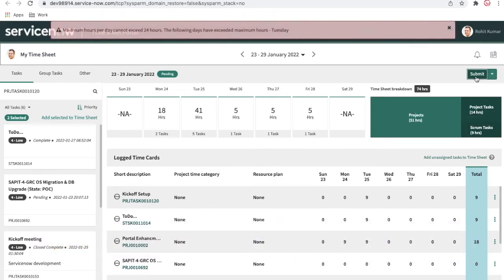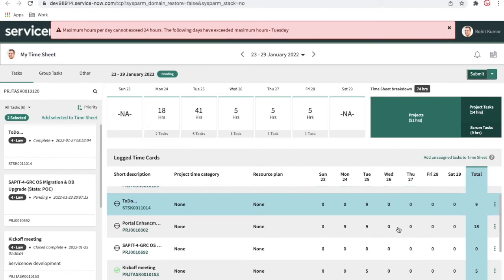You can see the maximum is 24 hours. On Thursday we spent more than 24 hours, so it has to be changed somewhere.